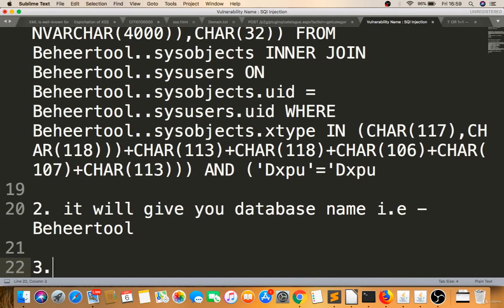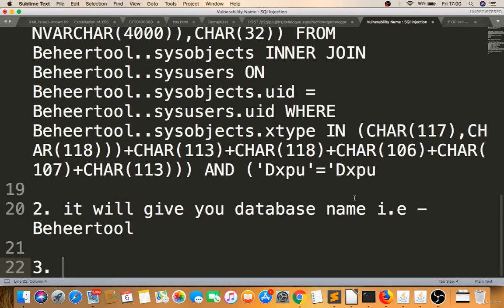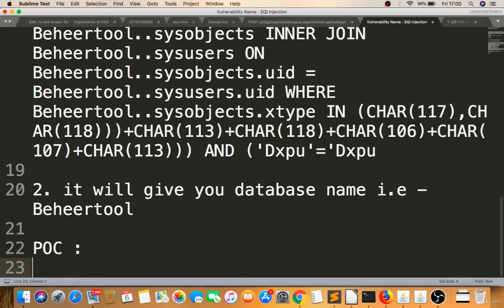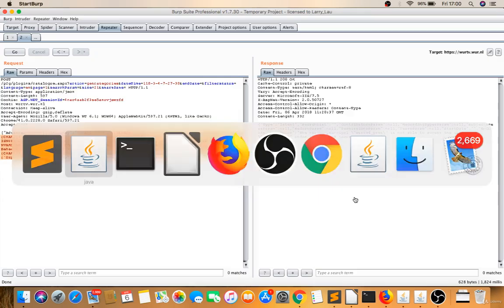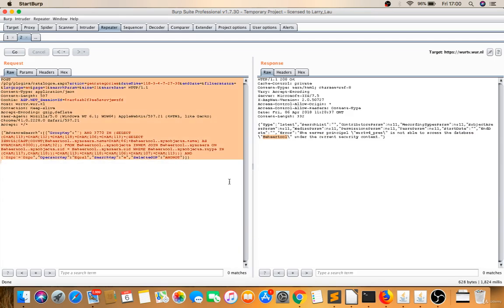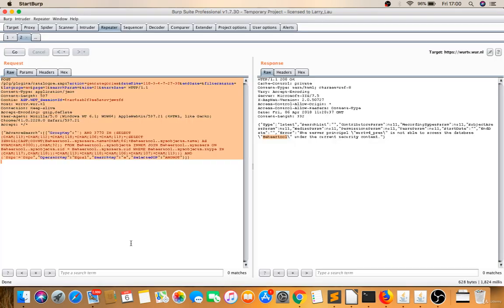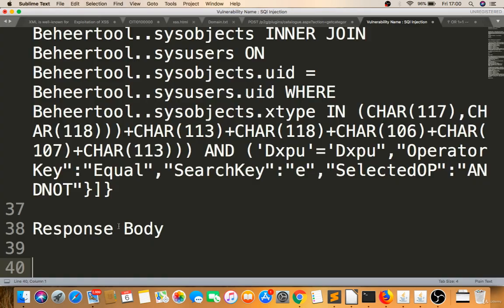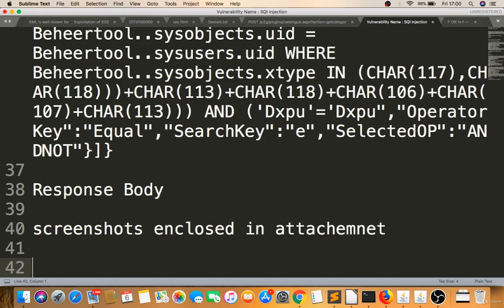So now the third step is the POC. What's the proof of concept? So I'll give a request body. In the case of SQL injections, I'll give the request body. So the request body is this, and the response body, okay, screenshots enclosed in attachment. See this, and now see this.